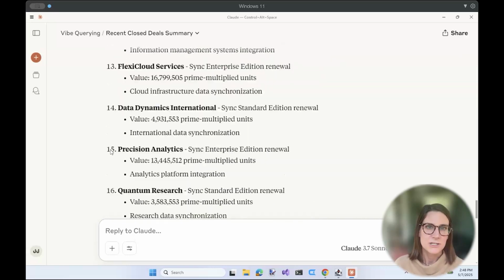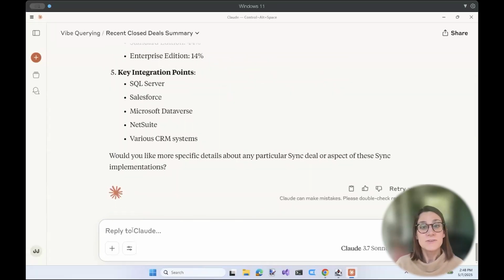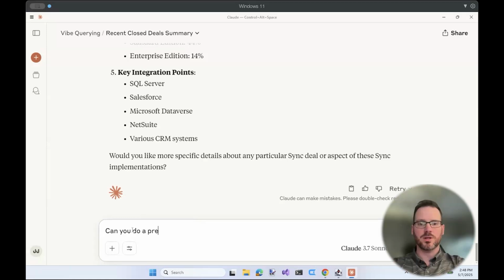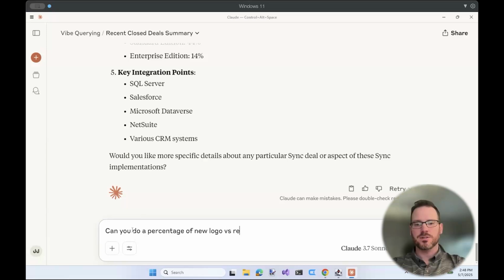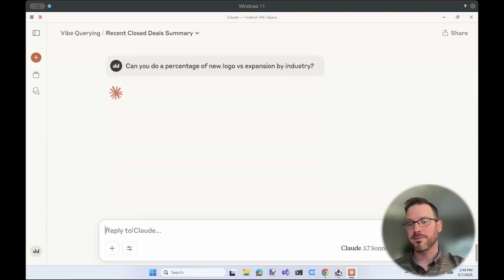Could we ask Claude, Jared, for a breakdown? Let's see if we could do a percentage breakdown of new logo versus expansion or renewal. Figure that percentage out. Do you want to see if it can slice it a little bit tighter than that, maybe by industry? Sure, let's do it. So new logo versus expansion by industry. Seems like it could be interesting.